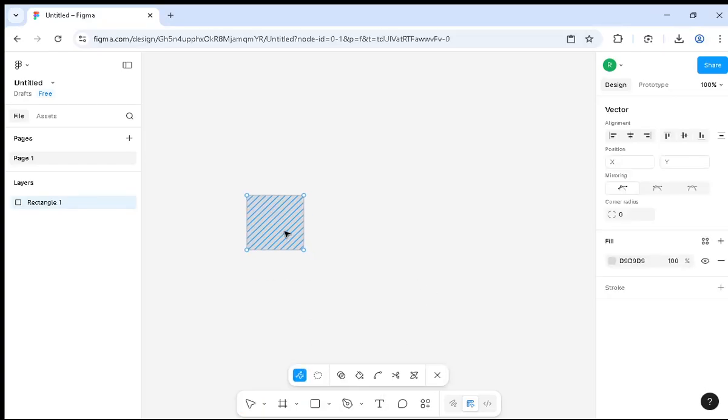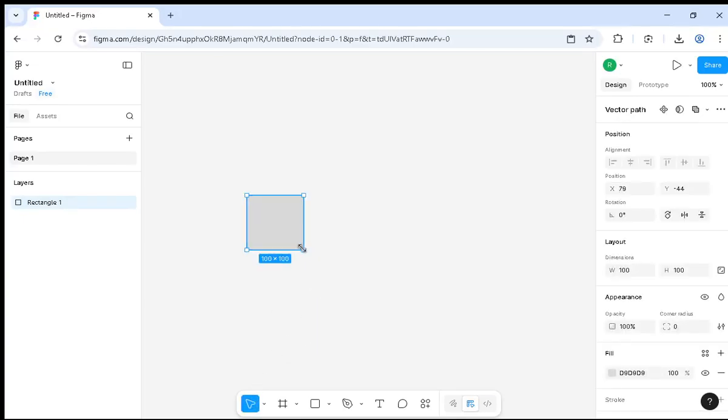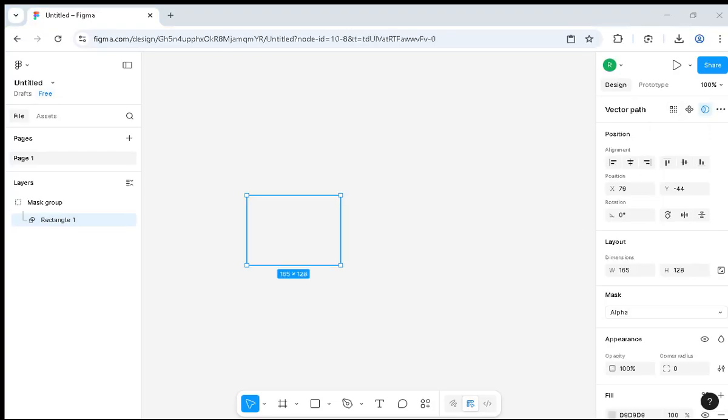First you will start to have a square or rectangle or anything that you want, then click on use as mask. Now as you can see, the mask has been added and it is ready over here.